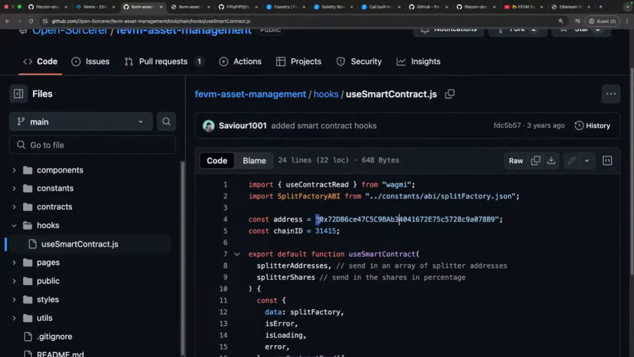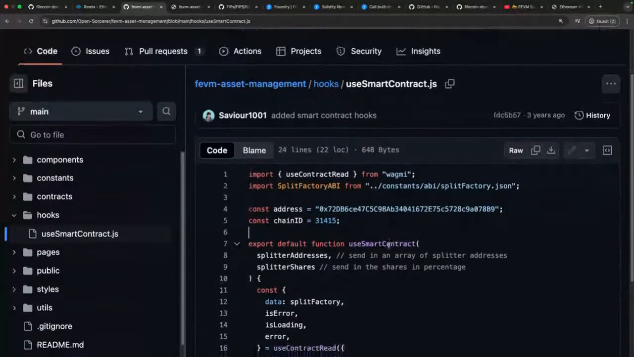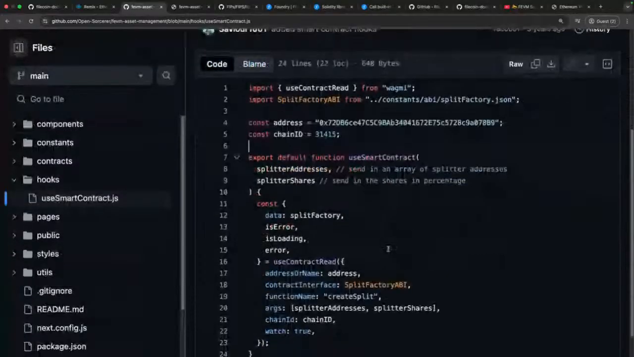So please don't do this. Always use an environment variable. Don't put your address in your code, because you have real money in your address. They can hack you.